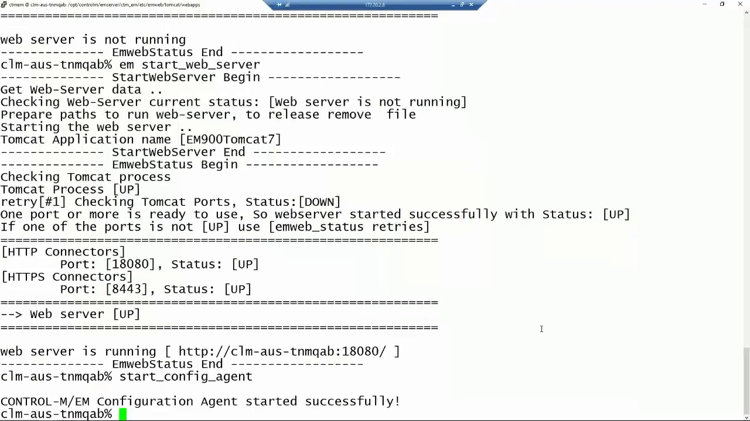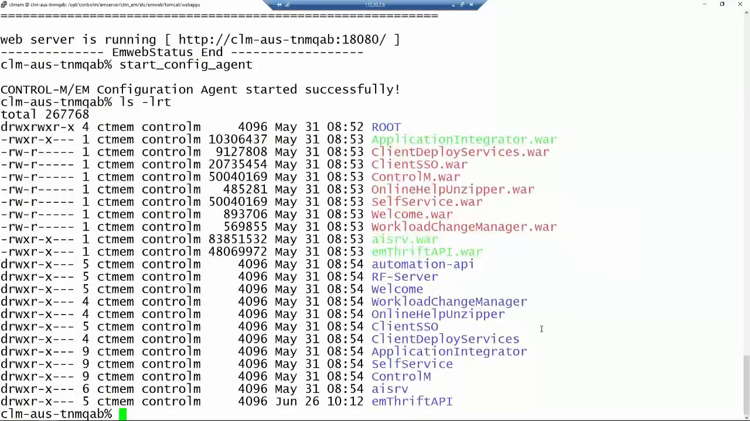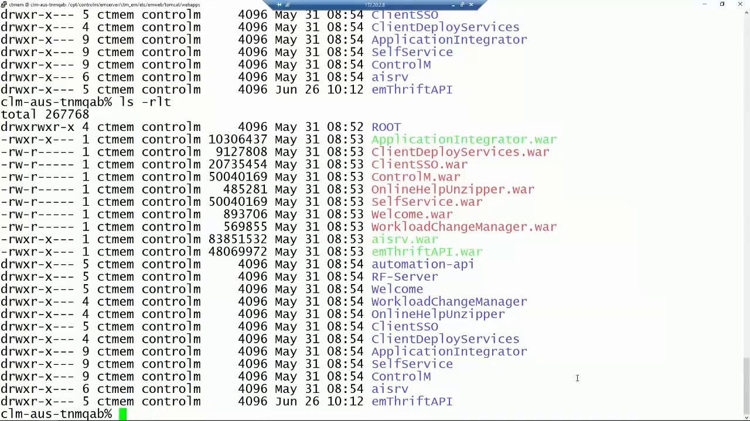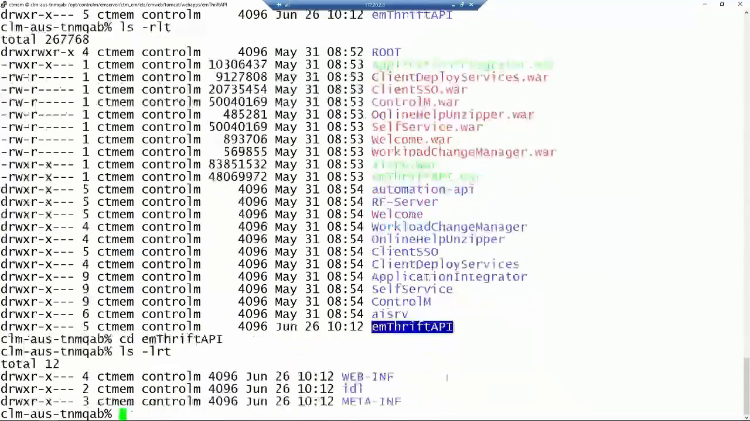And now that this is up, we can see that my em3api directory is recreated. Let me move to the directory first. And we can see over here that now I have my missing directories. The issue should be resolved. Now, let's double check and confirm that the problem is resolved.